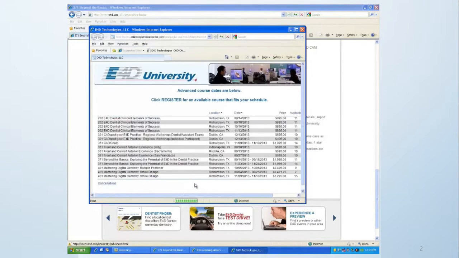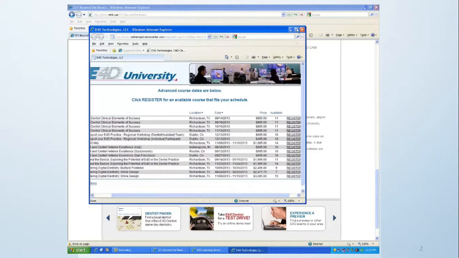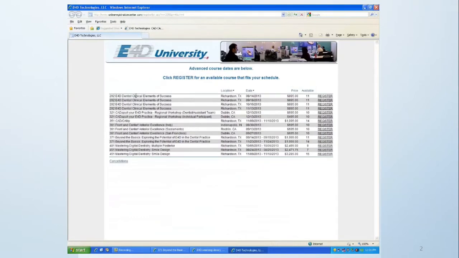Just clicking on register now pulls up all of the classes, the location, the date, the price, the number of seats still available, and when you click on register, that's when it actually takes you into that course to register online. So this is a really great way for you to take it to the next level.